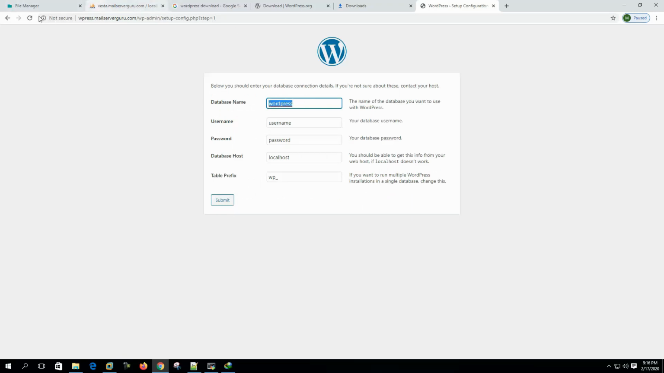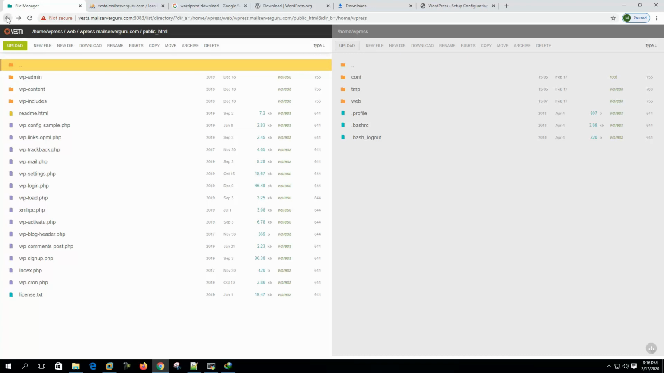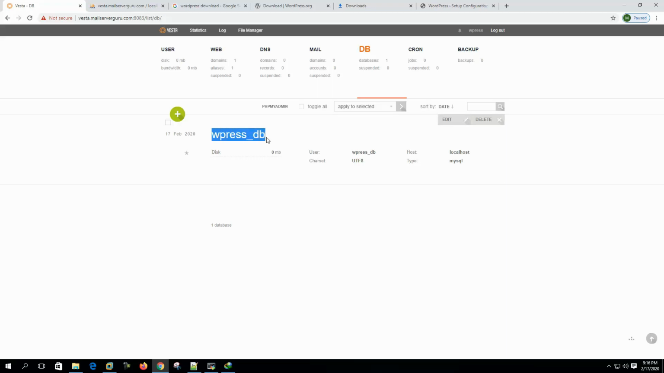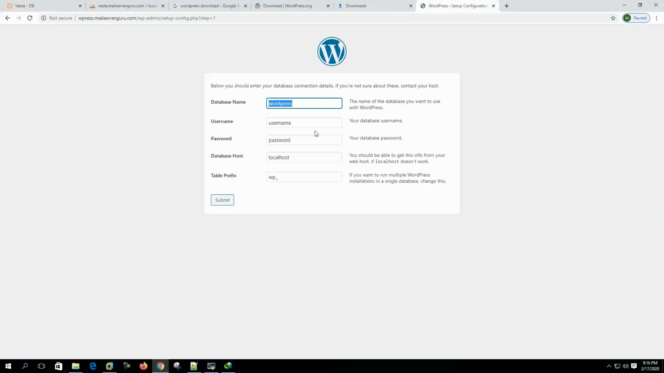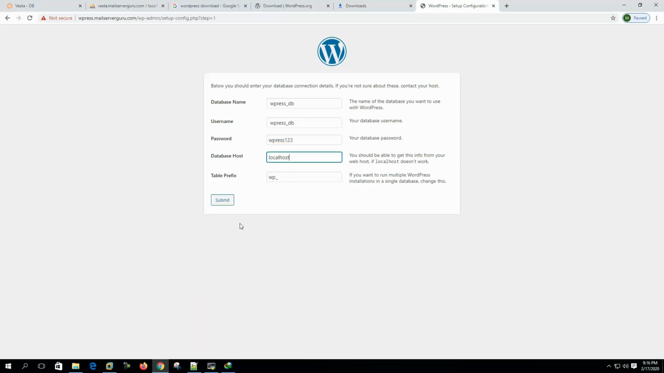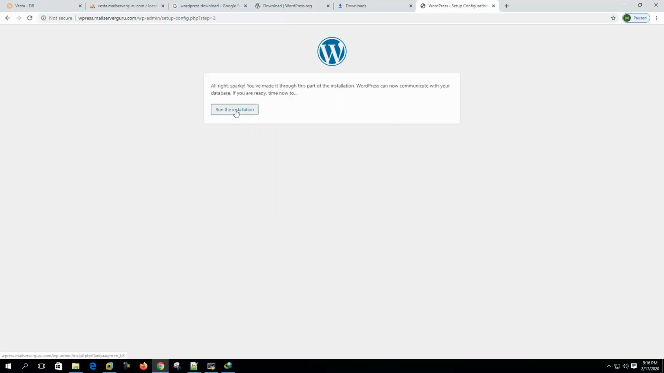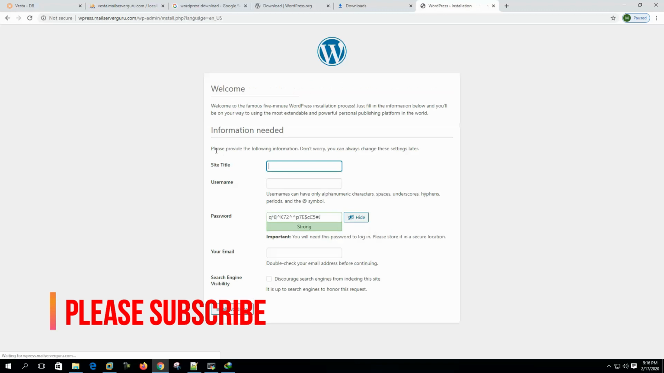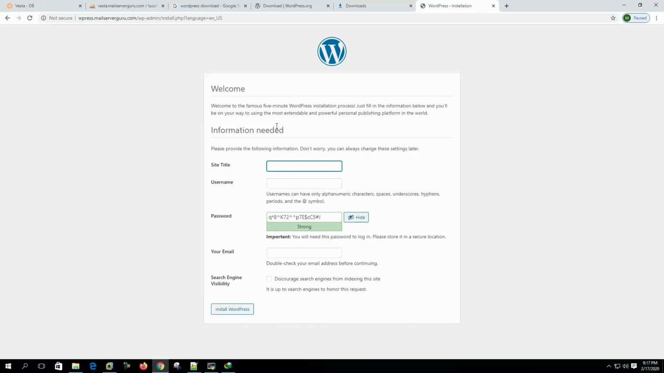The database name will be, let's check it again, wpress_db. Username same, password is wpress123. Database host is localhost, and table prefix wp_. That is okay. Let's submit and run the installation. If it can connect to the MySQL database, then the installation will begin. Okay, so it can successfully connect.